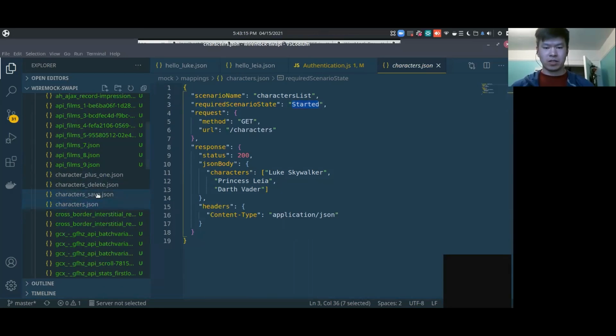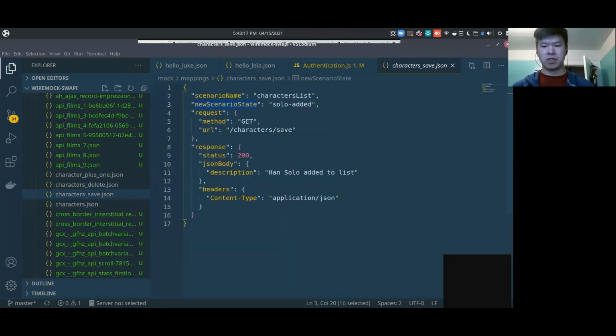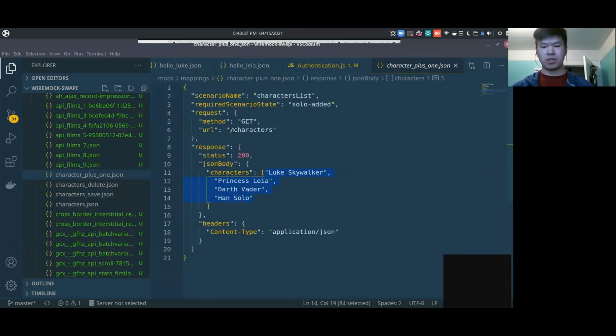We then called character/save, where we changed the scenario state. So new scenario state, we changed it to Solo Added. We said Han Solo was added to the list. And then we call /characters again. But instead of going back to the original characters.json, we're actually calling this one instead, which is /characters. It matches the same URL, but the required scenario state matches the current state, which is Solo Added.